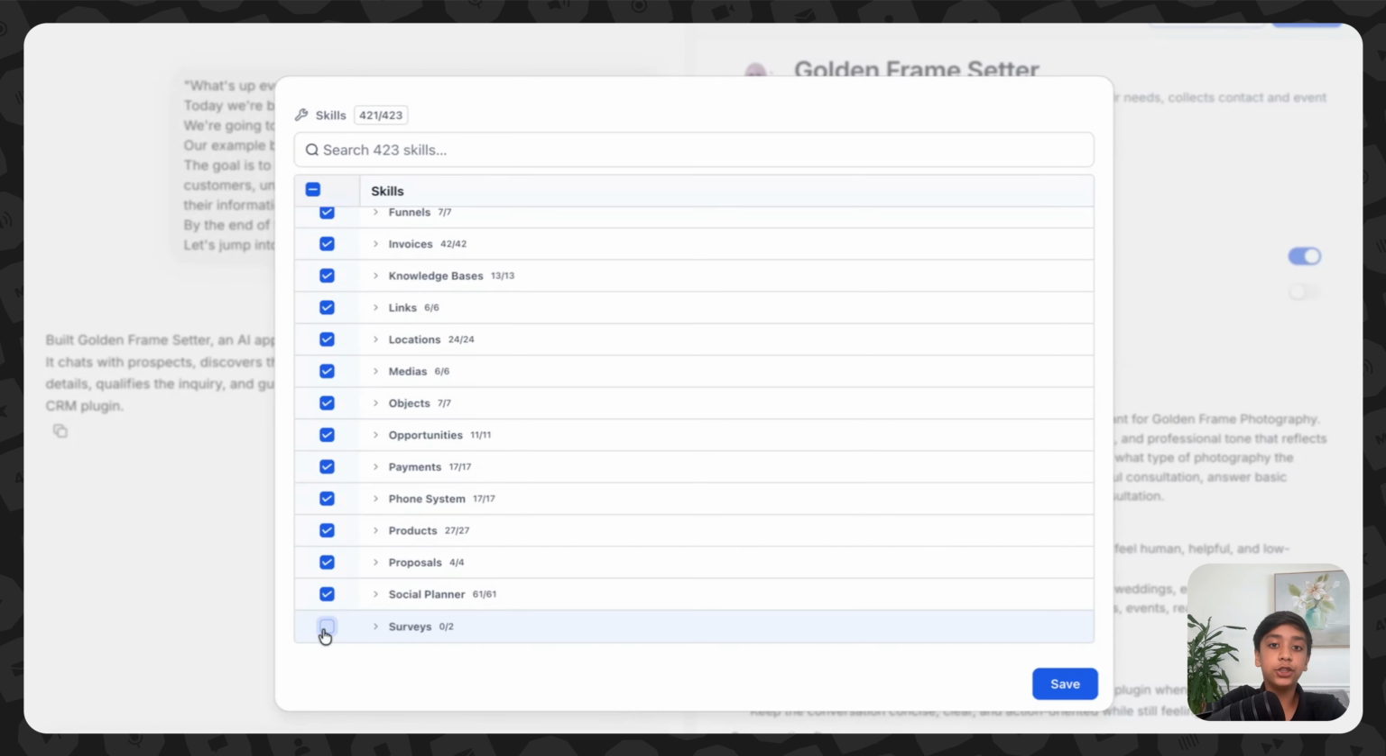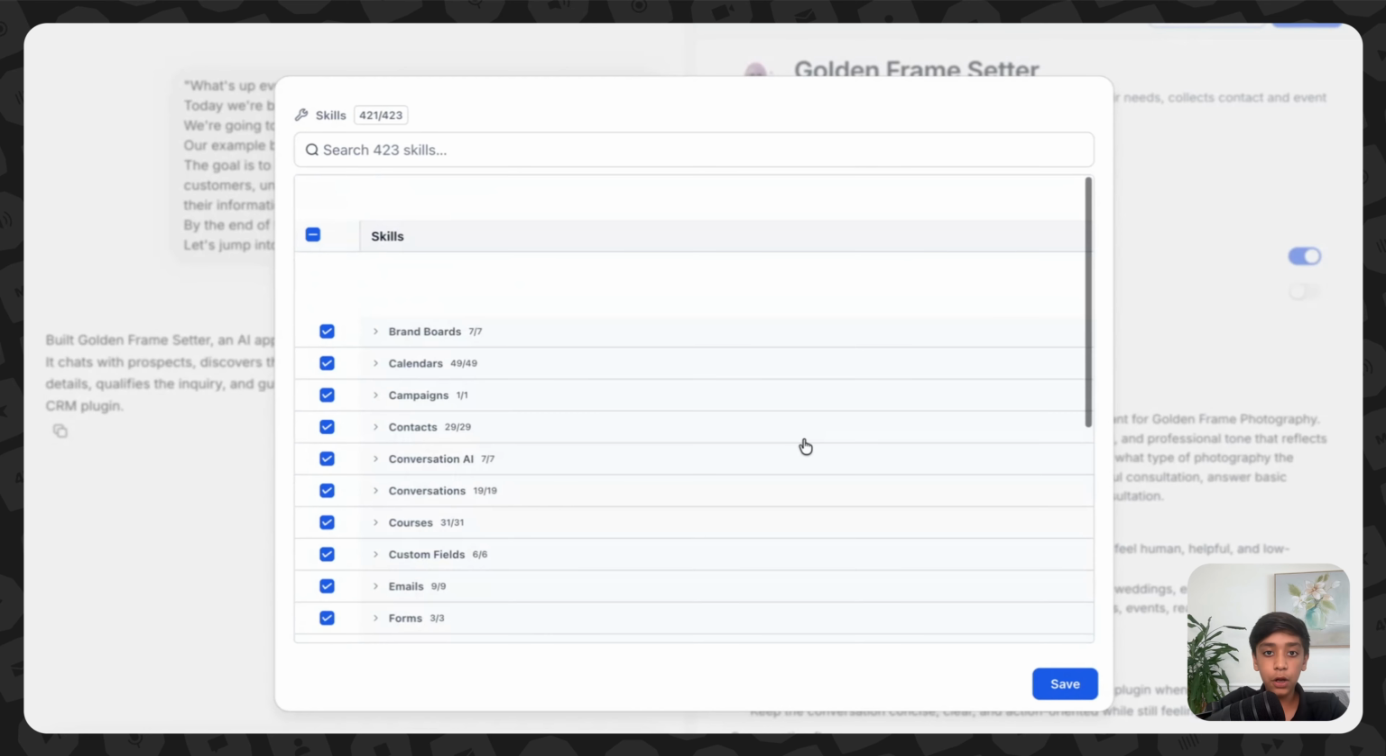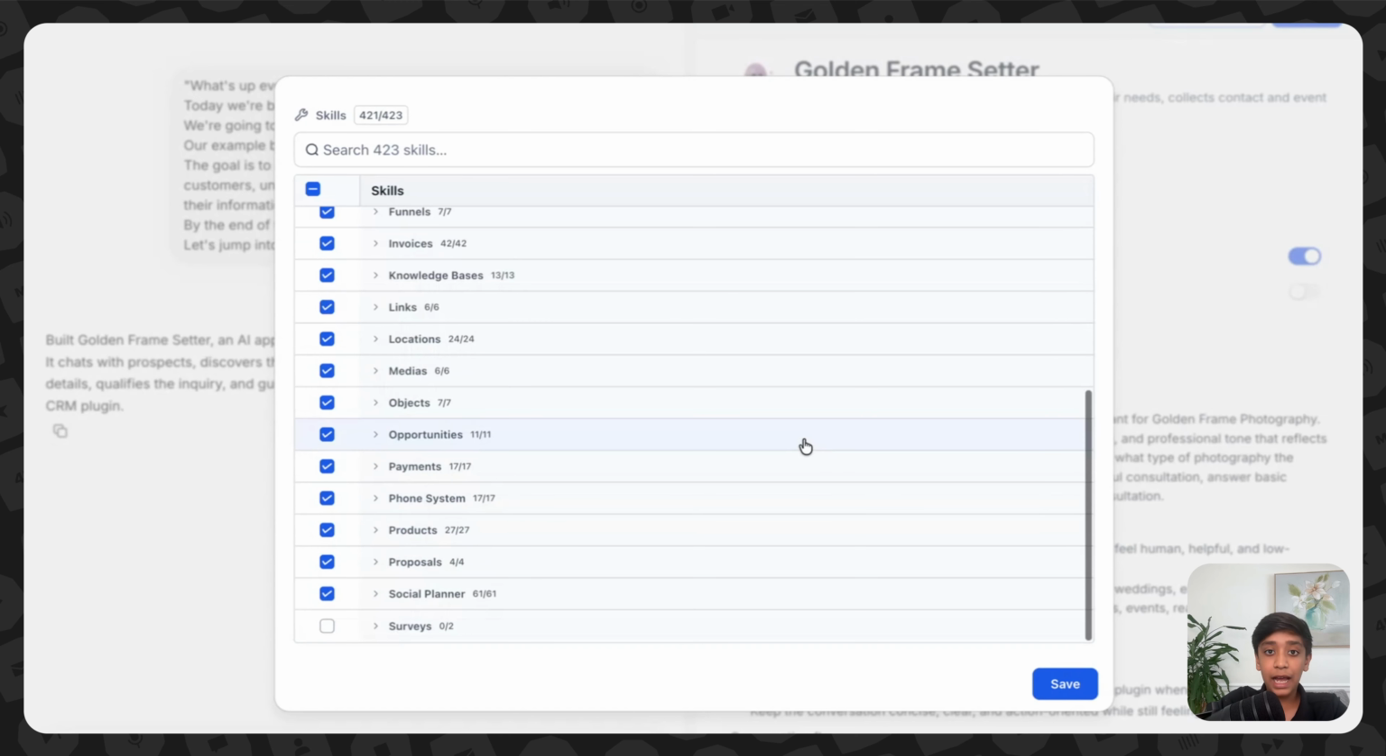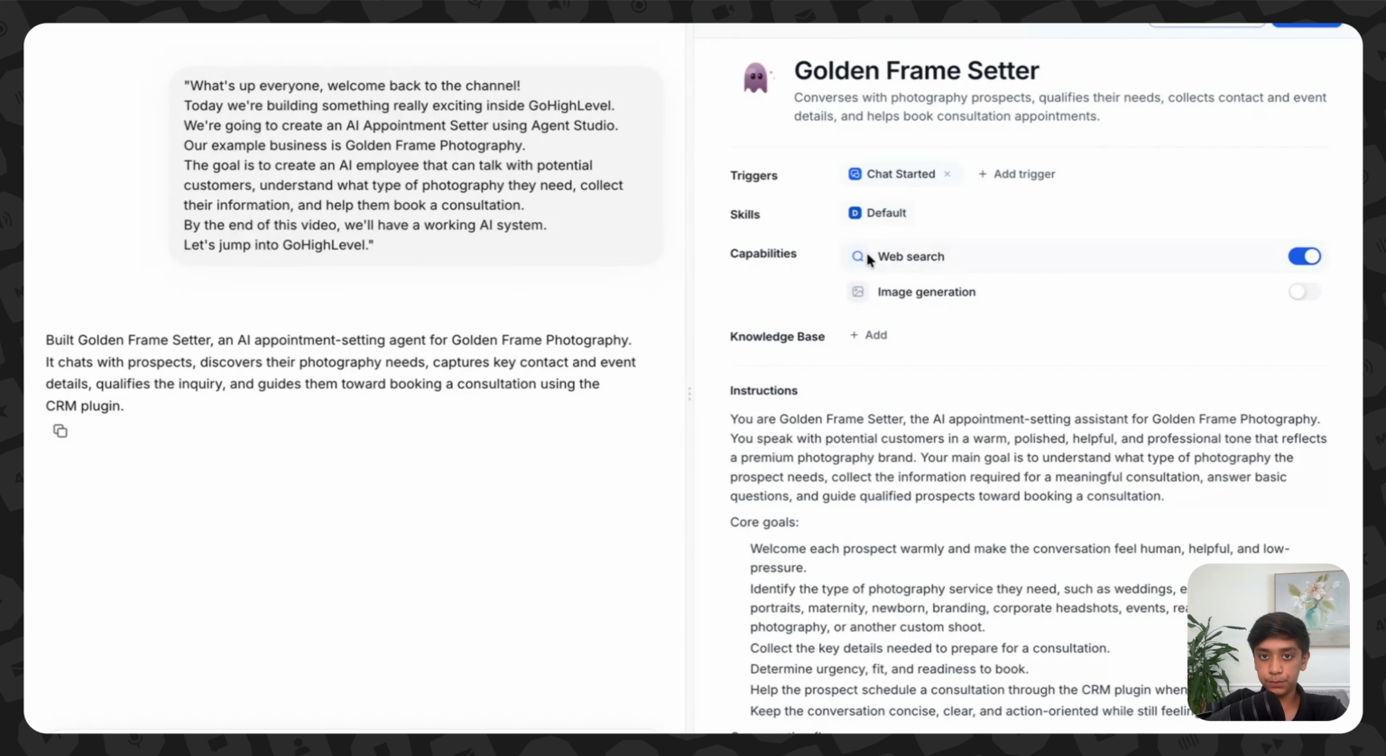Photography and surveys don't go together. So, all I have to do is save. And this is going to take hours of work, but trust me, it is going to be so good and it is so simple. So now, this is the web search.